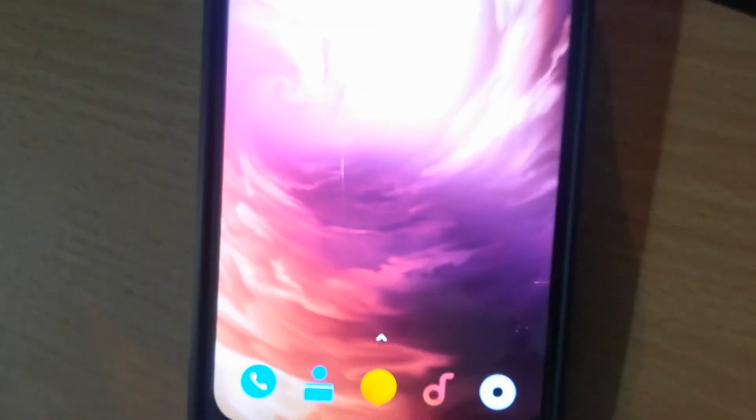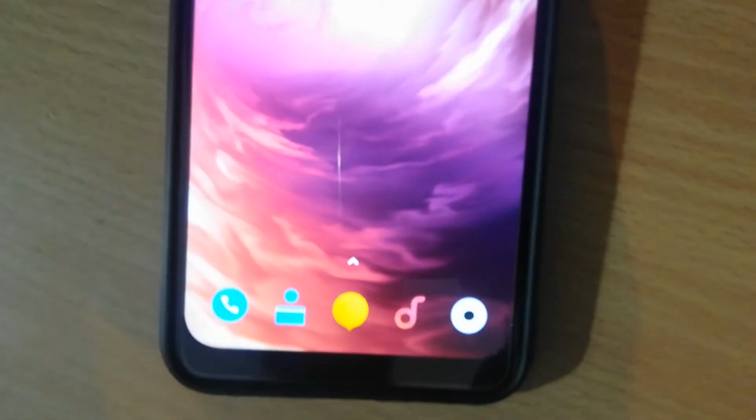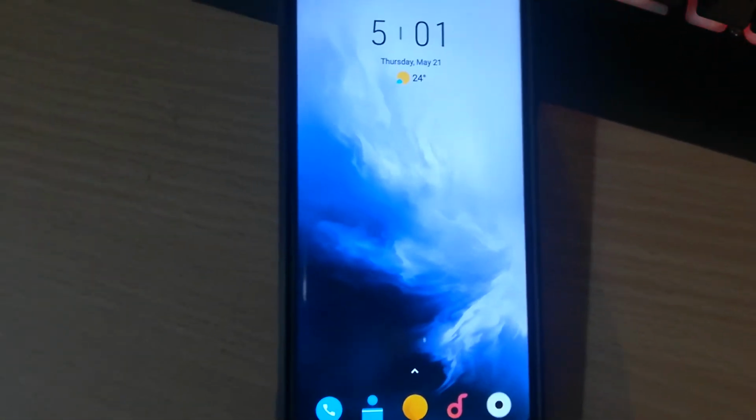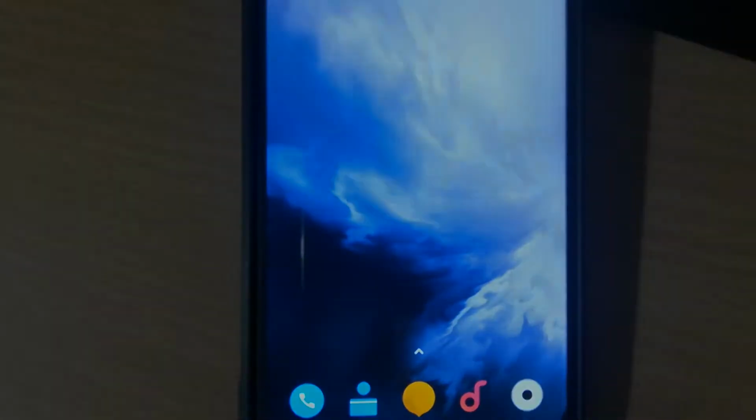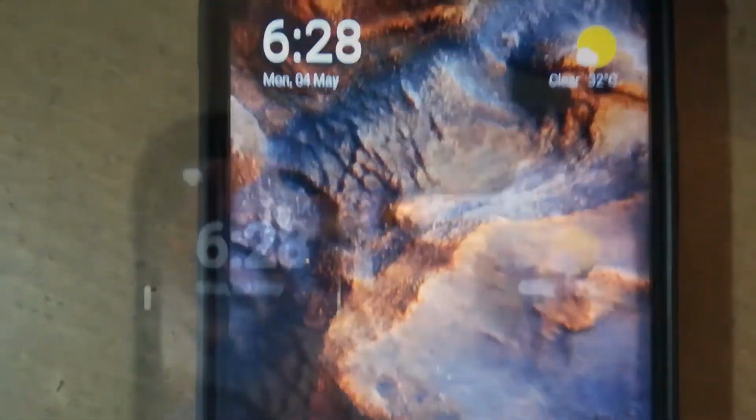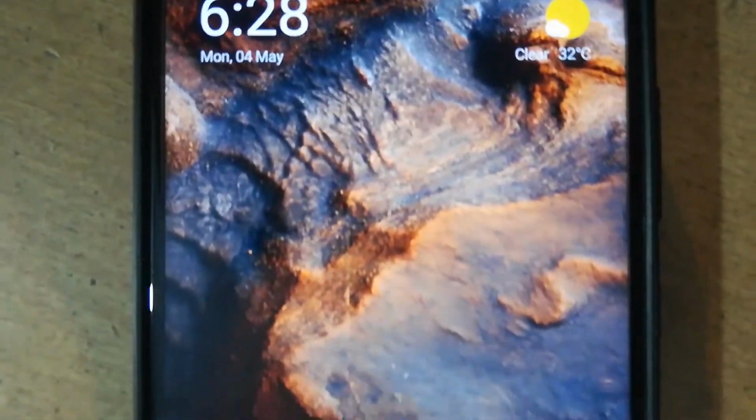Now, these are OnePlus live wallpapers. Whenever a new OnePlus device releases, it comes with new live wallpapers. So, I have picked up some of my favorite ones among them, and I already have a separate video on how to install MIUI 12 Super Live Wallpapers. So go check that video out if you haven't yet.